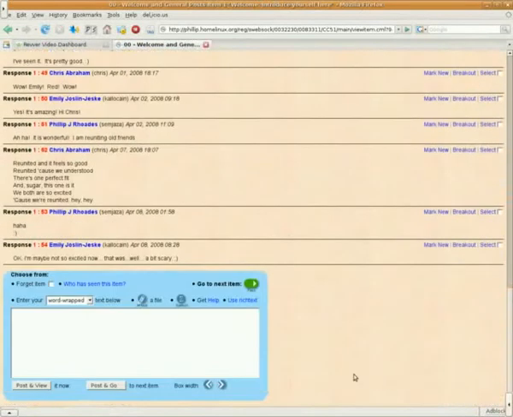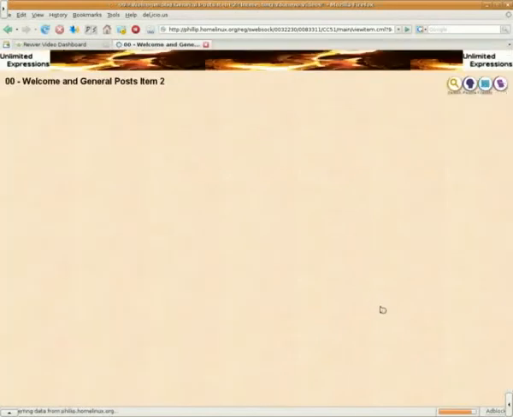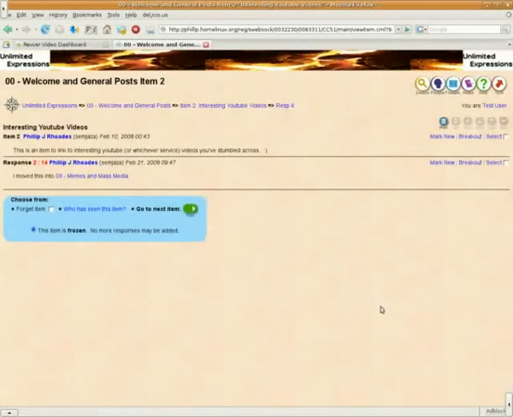When you finished, you could type a reply and click Post and Go or Post and View to make sure that it is correct. Or if you had nothing to say, you could click Go to Next Item. Clicking on Go to Next Item will take you either to the next item with new material in this conference, or the next item with new material in the next conference. We are again going to navigate back to the main conference list.